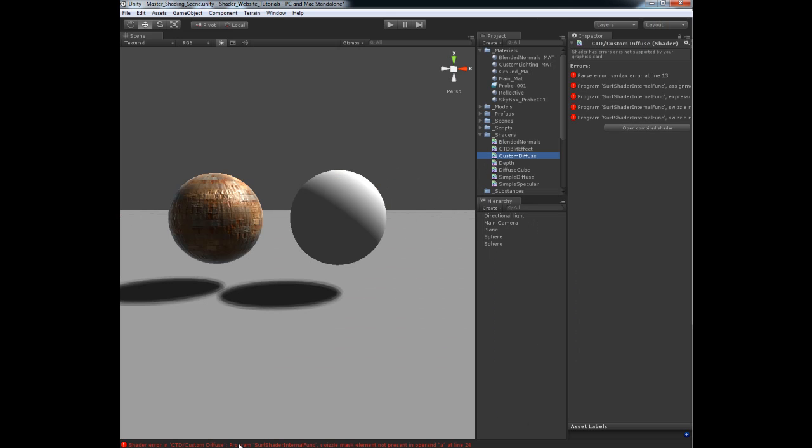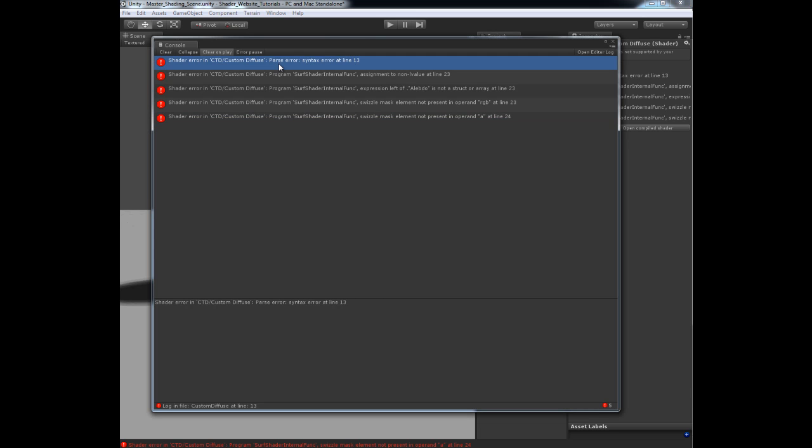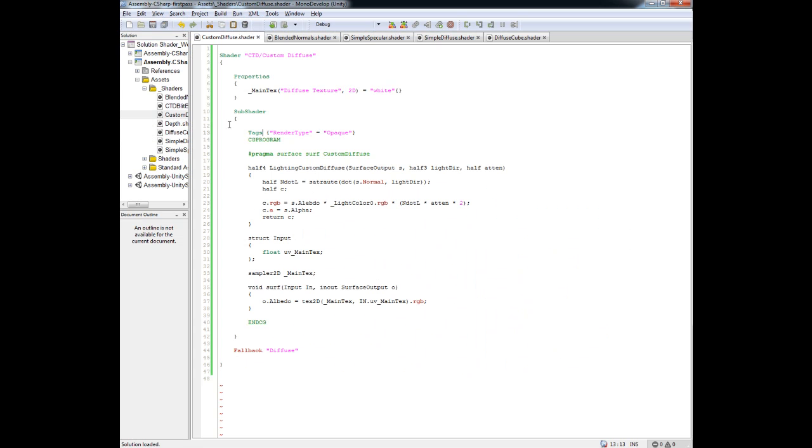All right, so we got a few here, so let's take a look. There's a parse error at line 13. So let's see what that is. Well, it's not Tag, it's Tags, first off. So let's try that. All right, so let's go to 23 now. Shader, surf shader internal function assignment, none. So let's go to line 23 here and see what we did wrong.